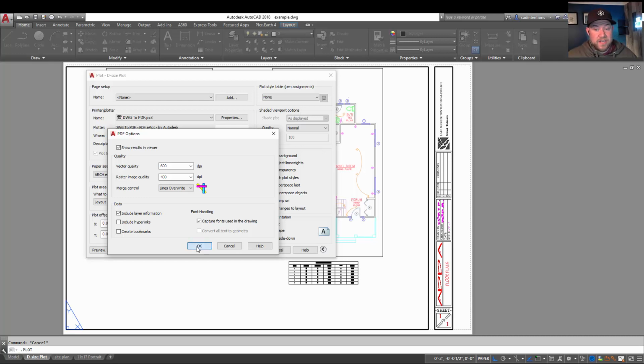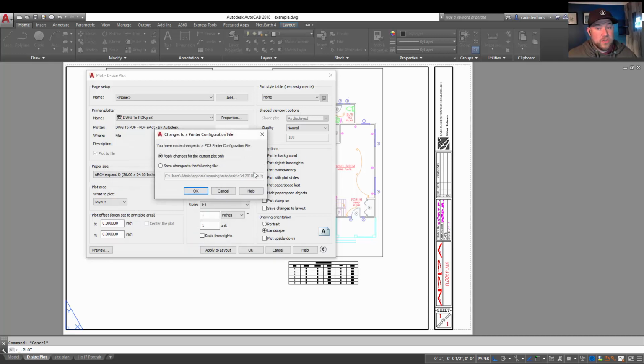When you've made these choices here, you can hit OK. And it's going to ask you if you'd like to save these changes somewhere. You can apply the changes for the current drawing only, or you can save out a new printer configuration file. For our case, we're just going to apply these for this existing drawing since I don't want to change my printer setup files.